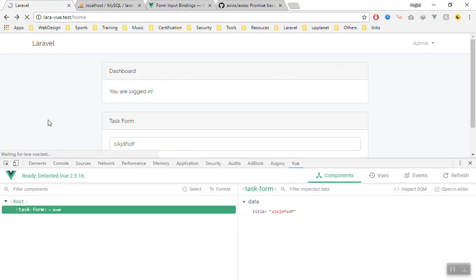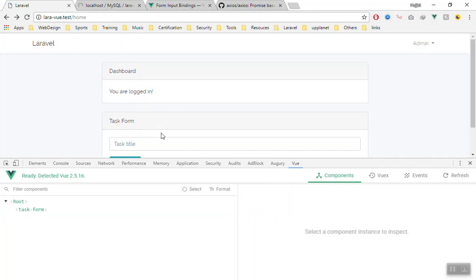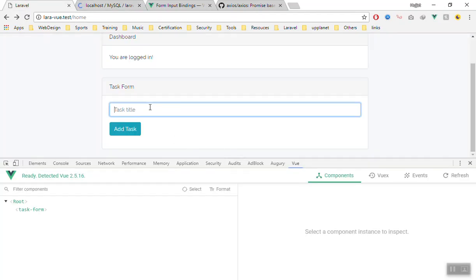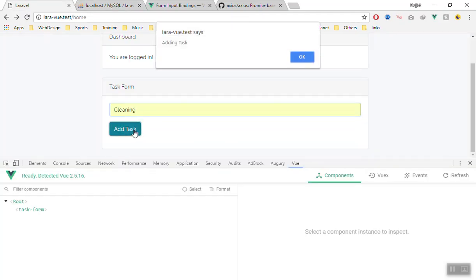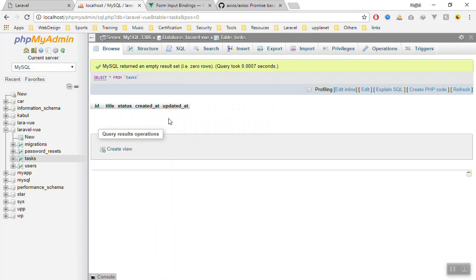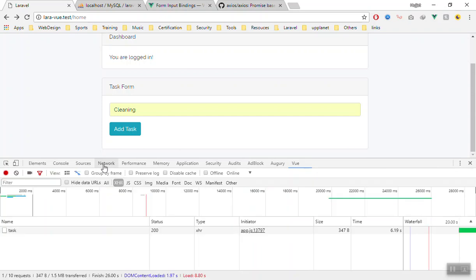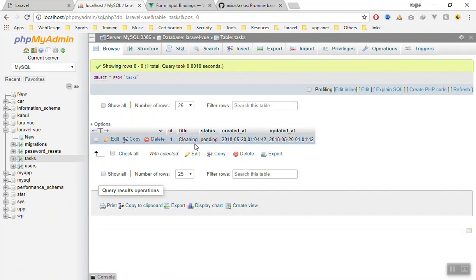If I come here and refresh the page, this time in our database, we don't have any data, so I will just send the request from here. First, let's see, we have no data here. I will write a simple task here, like cleaning, add the task, adding the task, and after that, if I come to the database and refresh, okay, we don't have it. So let's check our network tab here. As you can see, we have a 200 OK message here, and it means it is successful. If I refresh it again, as you can see, we have it here.